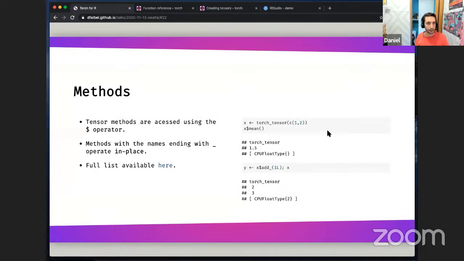Okay. The methods are always called with the dollar operator. So x$mean will call the mean method on this tensor. And there's a special type of methods, the methods whose names end with an underscore. These methods are important because they modify the tensor in place. For example, here I have this tensor which has 1 and 2 stored in its values.